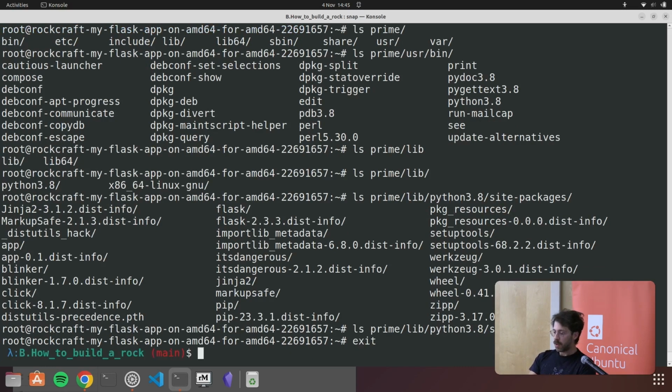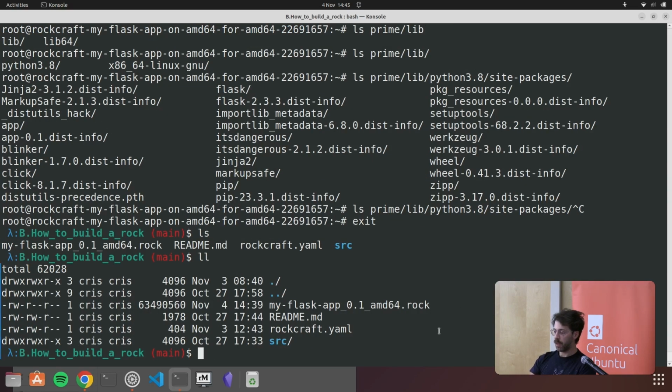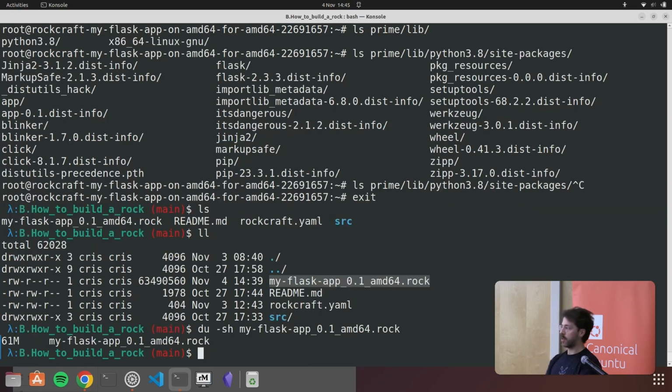Now, if you had the time to do it, you should end up with a .rock file. That's the rock as an OCI archive. I'll show you in the next module how you can run it. But for now, Rockcraft spits out an OCI archive format. Again, it's a tarball. And our image is around 61 megabytes.